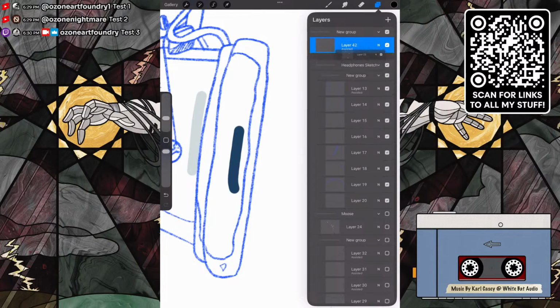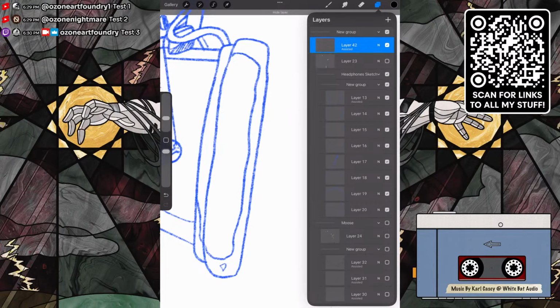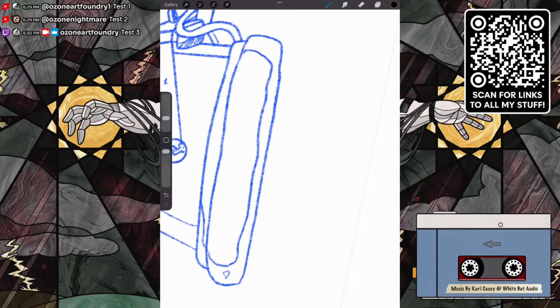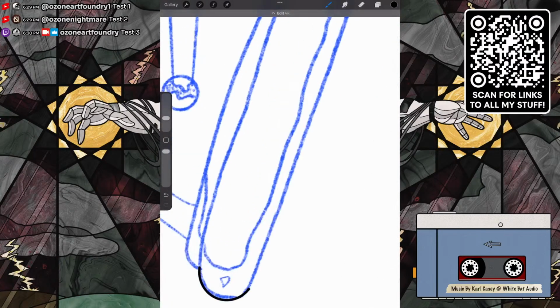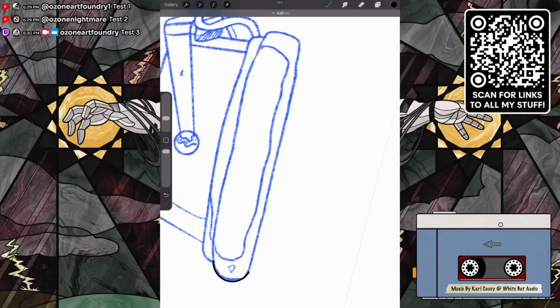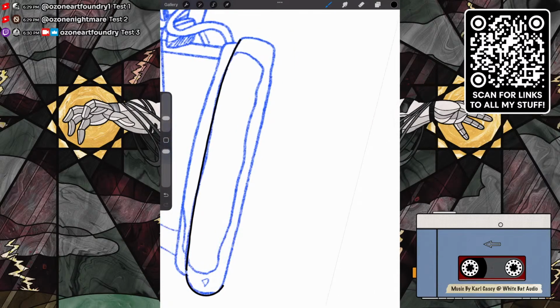We can actually put that right there and turn that off, and that leaves us with that. Okay. So, let's see here. I want the bottom of these headphones to be a little bit more rounded than I did in my sketch. So let's go ahead and do this. This coming up nice and easy. Here we are. And then on this side, we'll have this coming up like this.